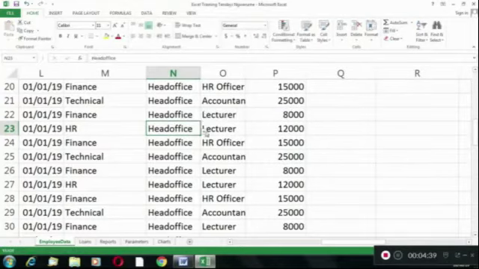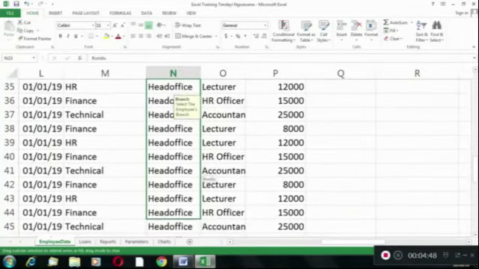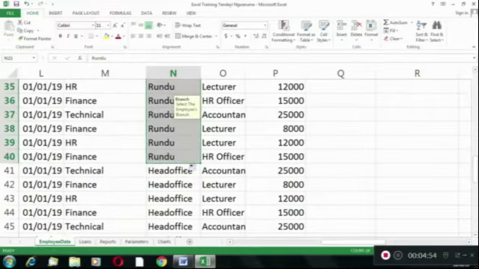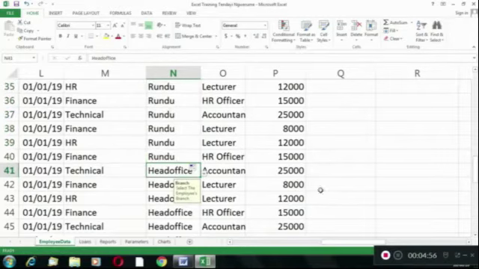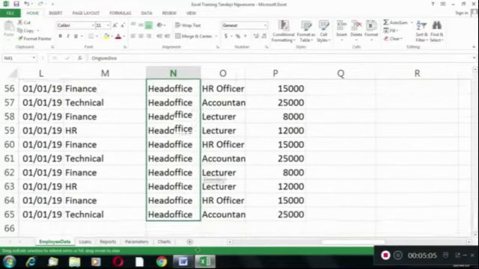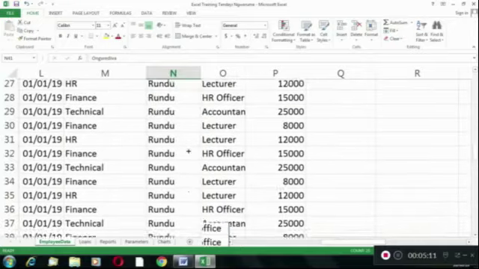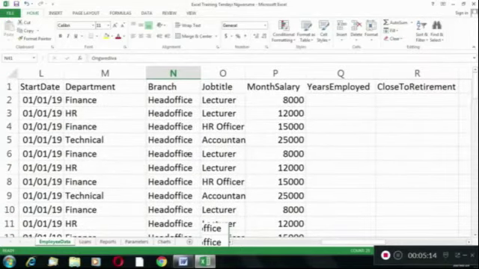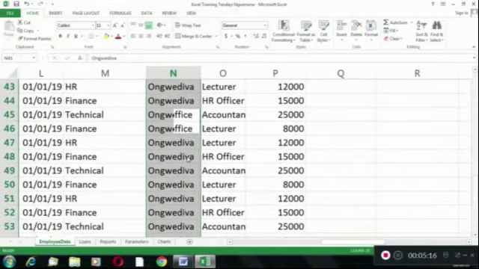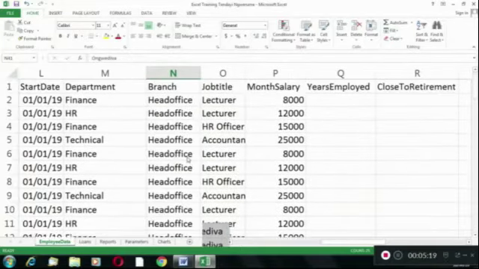Okay, let's see, where is our branch here? Yeah, make it Rundu. So I can copy Rundu down to say 40, and then from 40 I select Ngwerume, which I then copy to the rest of the items. So there is no formula to say so many people must be in the branch. I just want us to have different branches on our list.